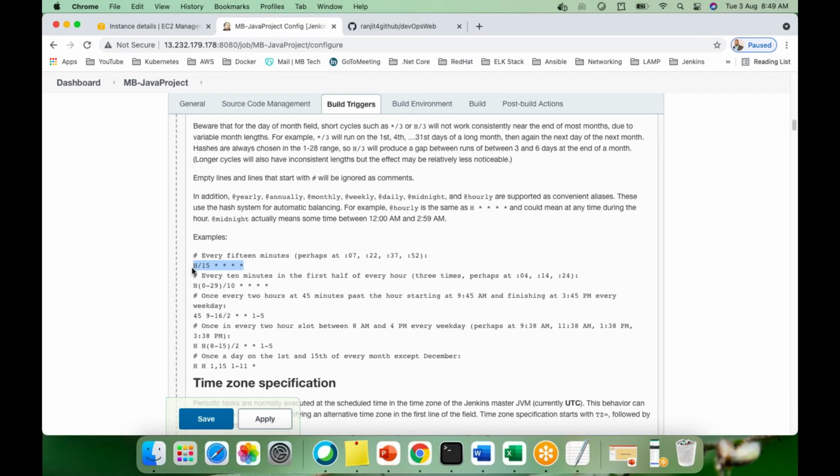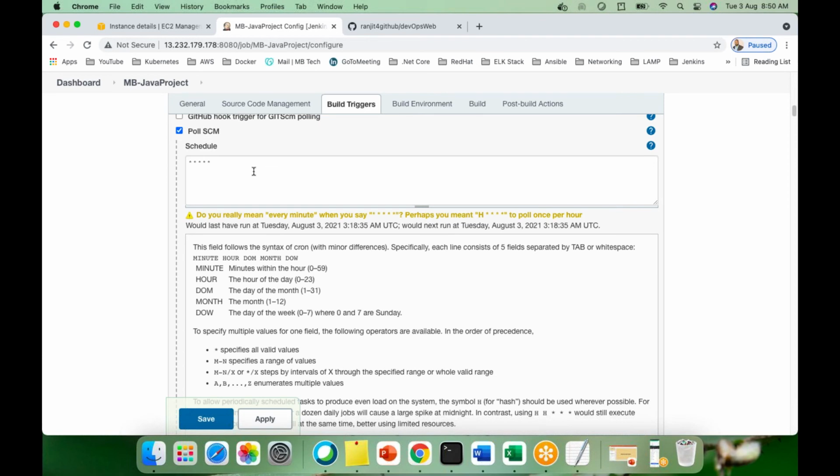If you want it to run every 15 minutes, you have to write like this. So these are just examples, and you have to do the setup according to your need. As I have given star, because I cannot wait to see the output of this build, right? So I gave 5 stars so that once in 1 minute I can see the result. That's why I give 1 minute.